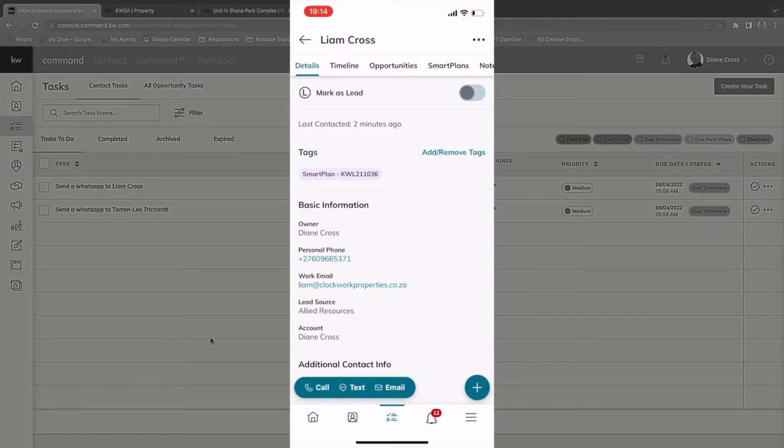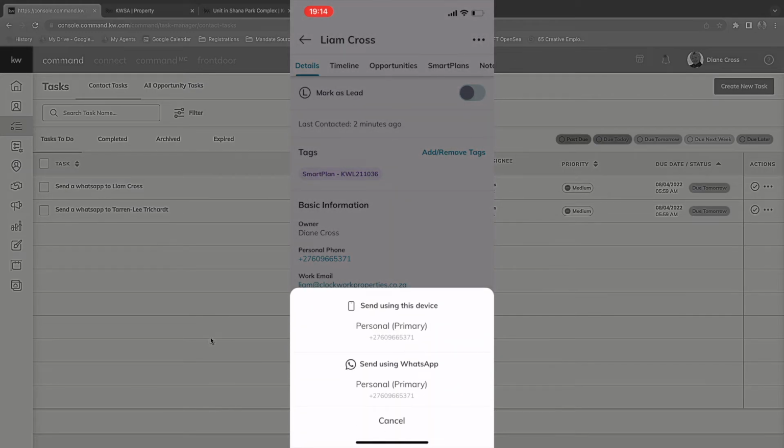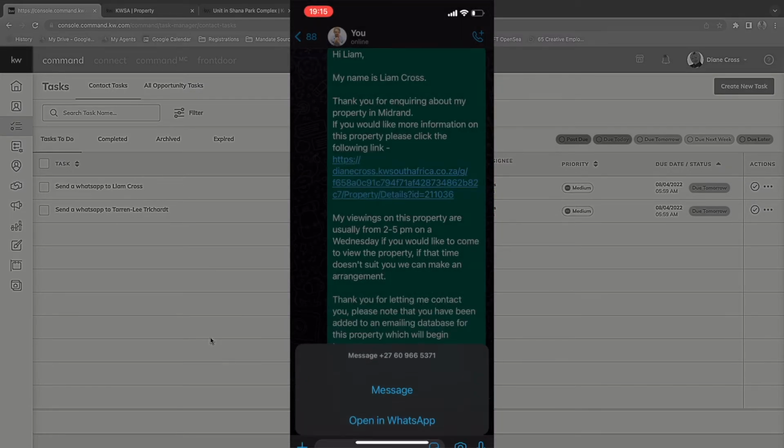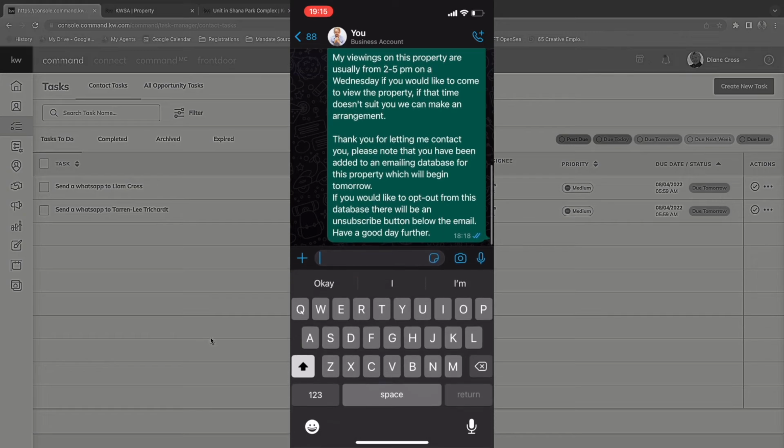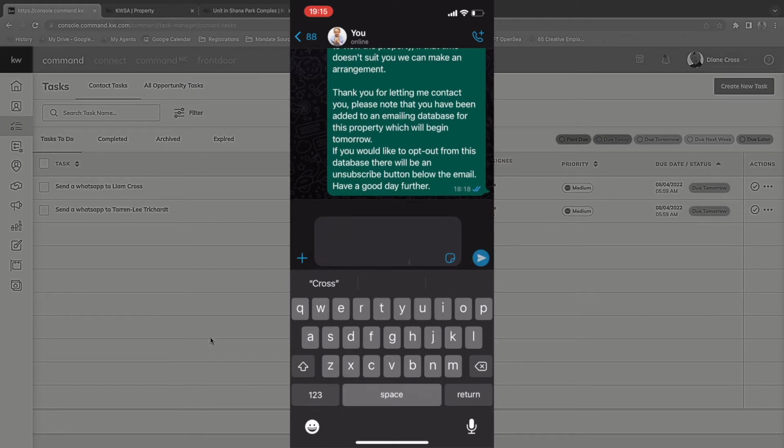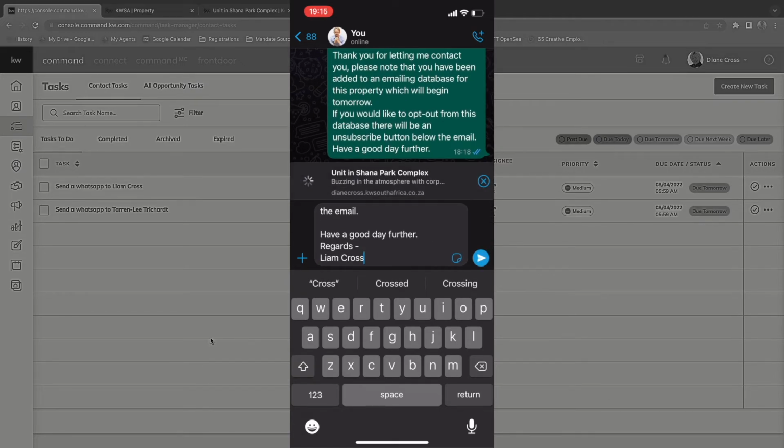Now in the view contact section, at the bottom, you'll see it says call, text, and email. We're going to click on text and we're going to say send using WhatsApp and click on personal primary number and message. So what they'll do, they'll open their chat in WhatsApp. Even if you don't have the number saved, it will open up the chat. And what you can do, you can just paste the message in, give it about 3 seconds, 4 seconds to load. That way the link will load up, giving you that nice image at the top, and press send.